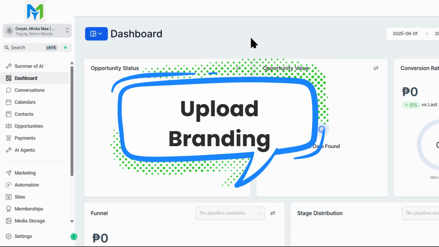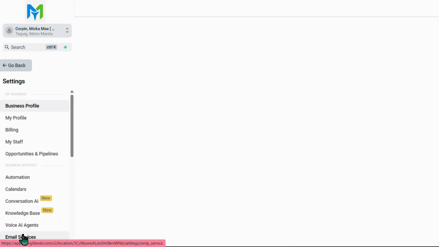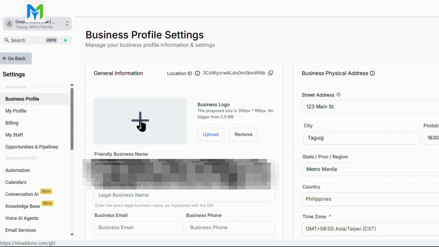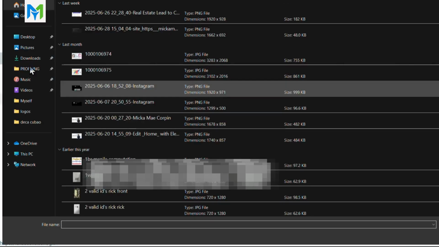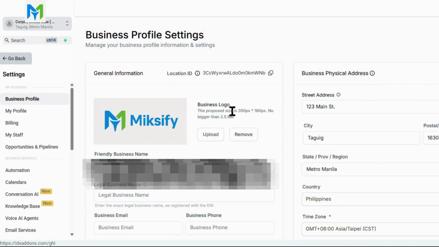Right now, I'm gonna show you how to upload branding. So first of all, kindly click here settings and then look for business profile and then upload your business logo. So click upload. So where's my logo? Here's my logo. And then can you change your legal business?